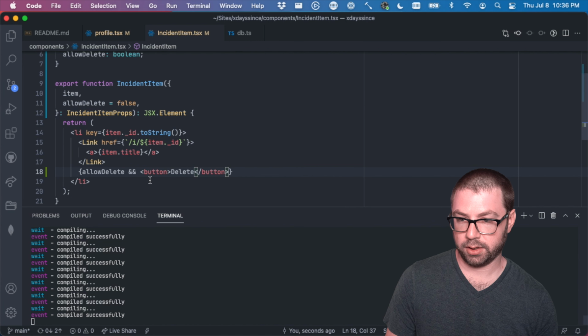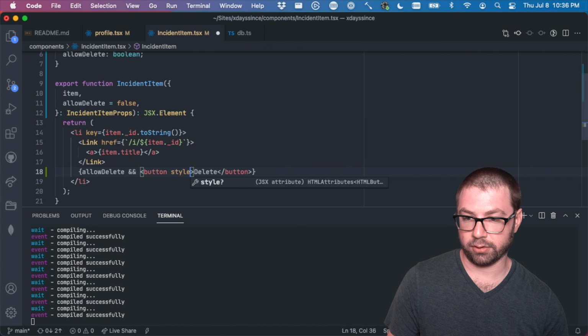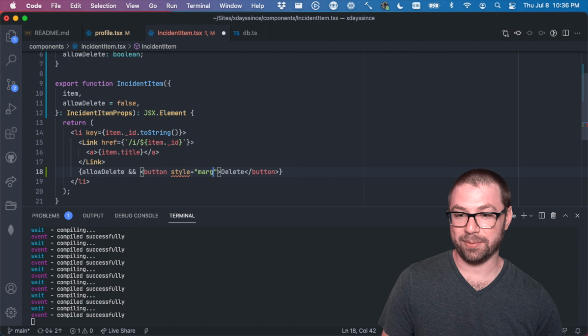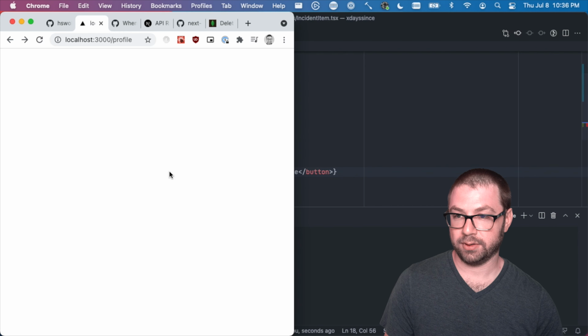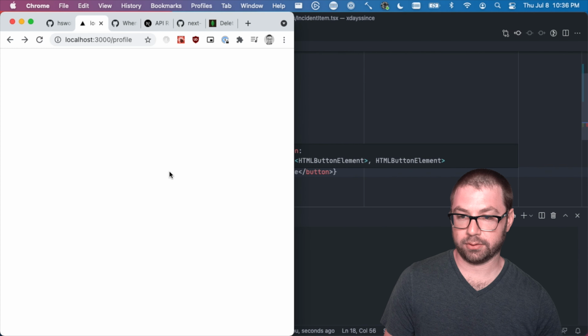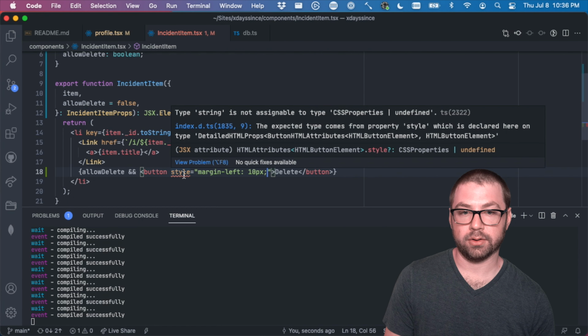Ah, yeesh. Let's do some inline styles, make that less ugly. Margin left 10 pixels. What did I do? Did I break things? Style.